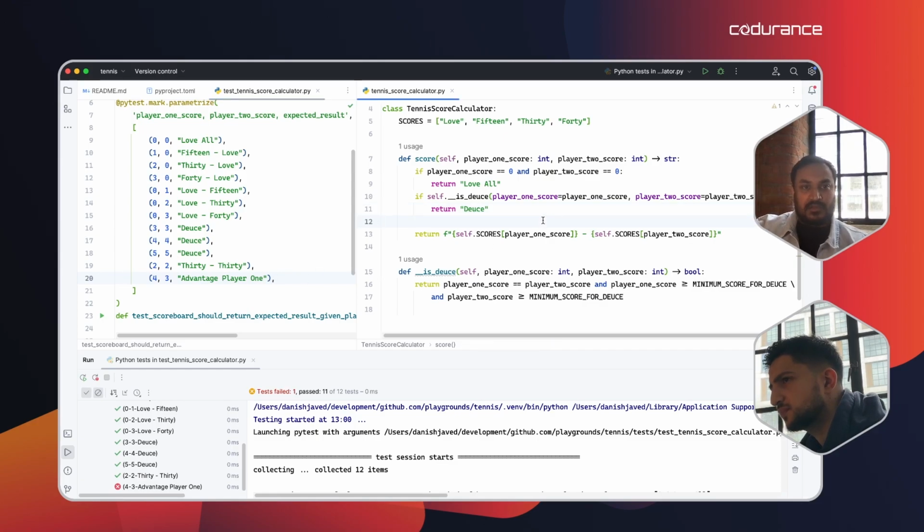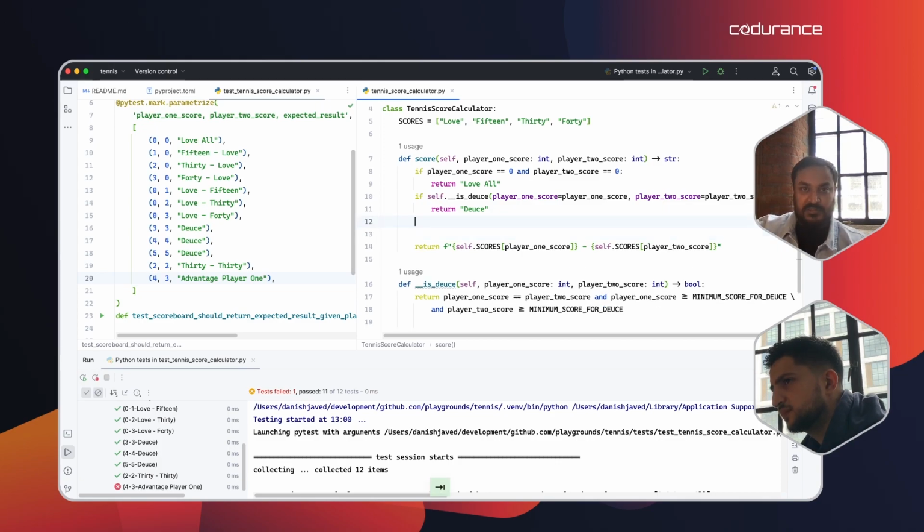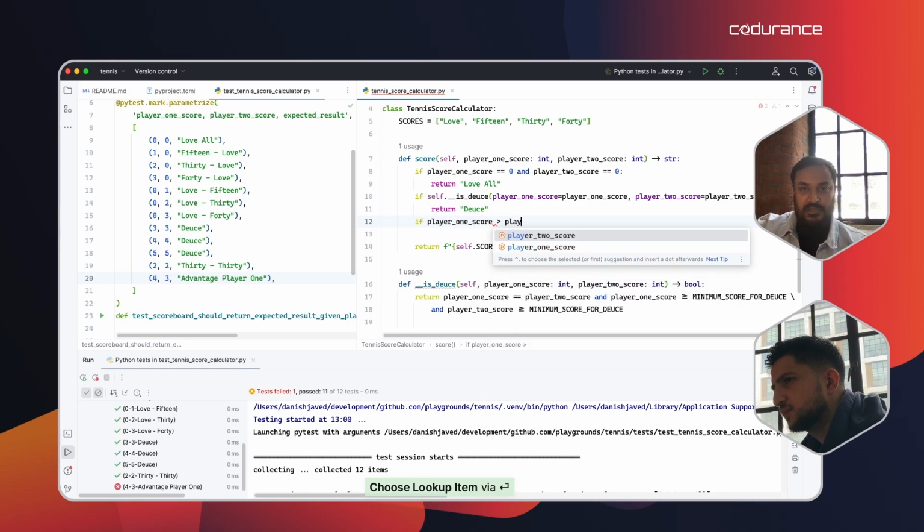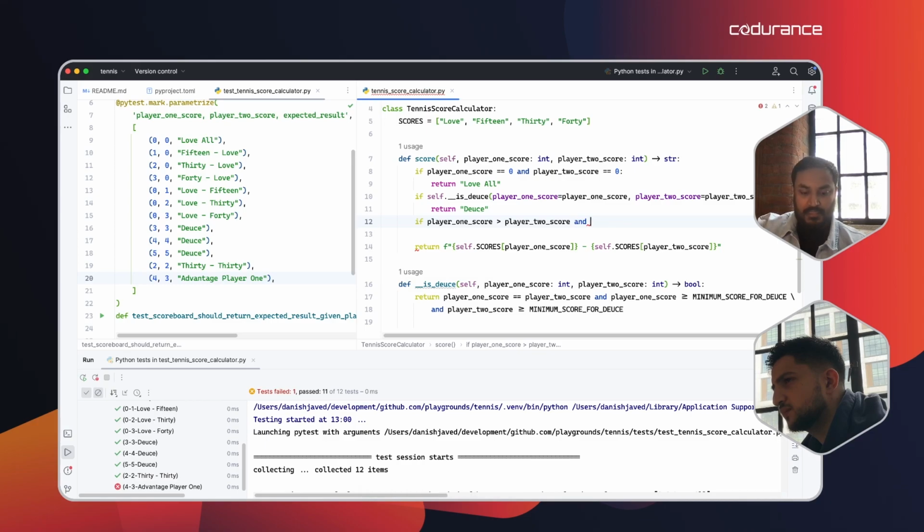Okay, so let's get player 1 to advantage. So simplest thing, if condition. So you can say if player 1 score is more than player 2 score, and I guess they both are at 3 or above. Yes. So the minimum score, I believe, so they need to have at least a deuce. The minimum score for at least a deuce. Yeah. So I think we can probably reuse this one.